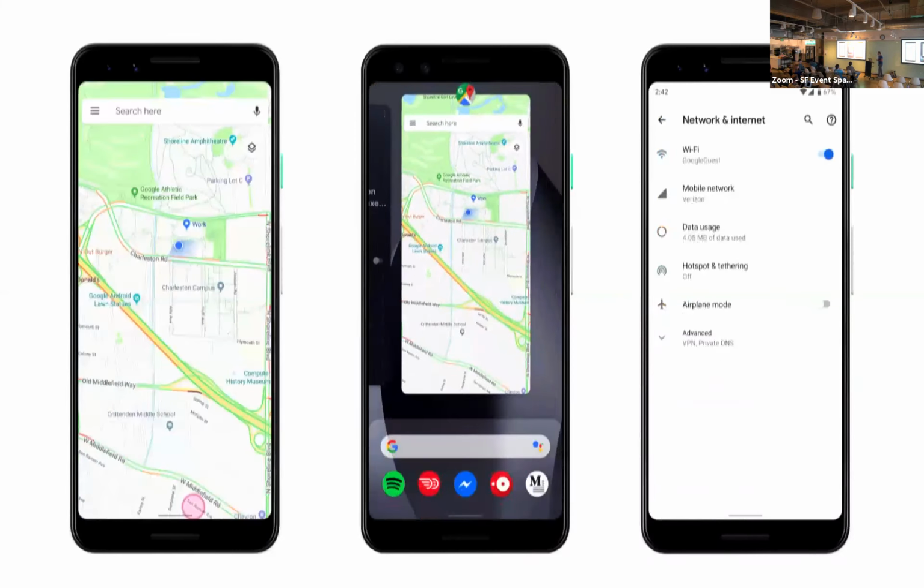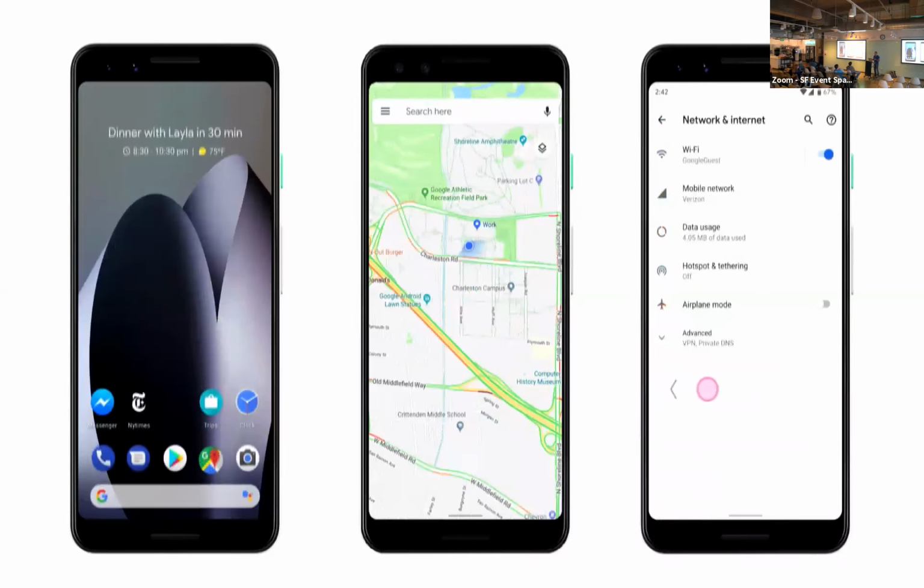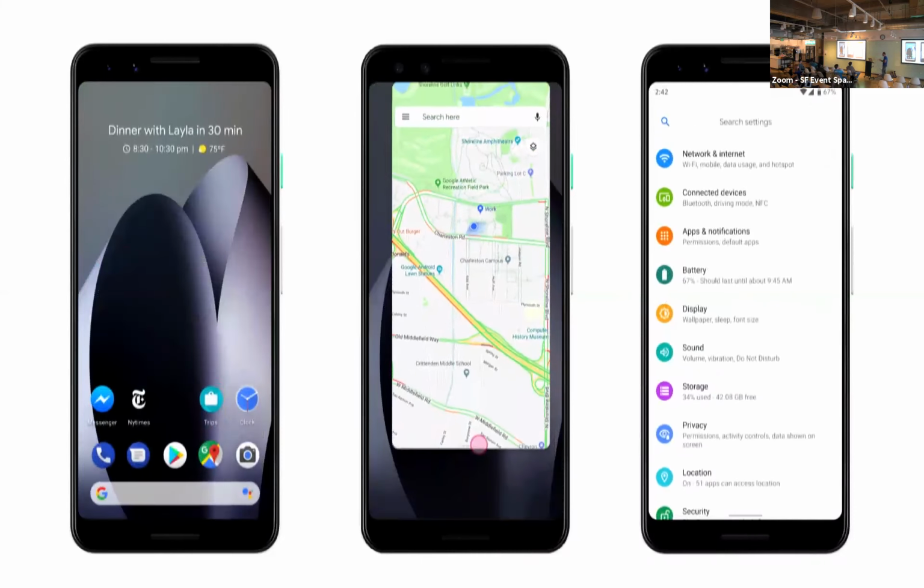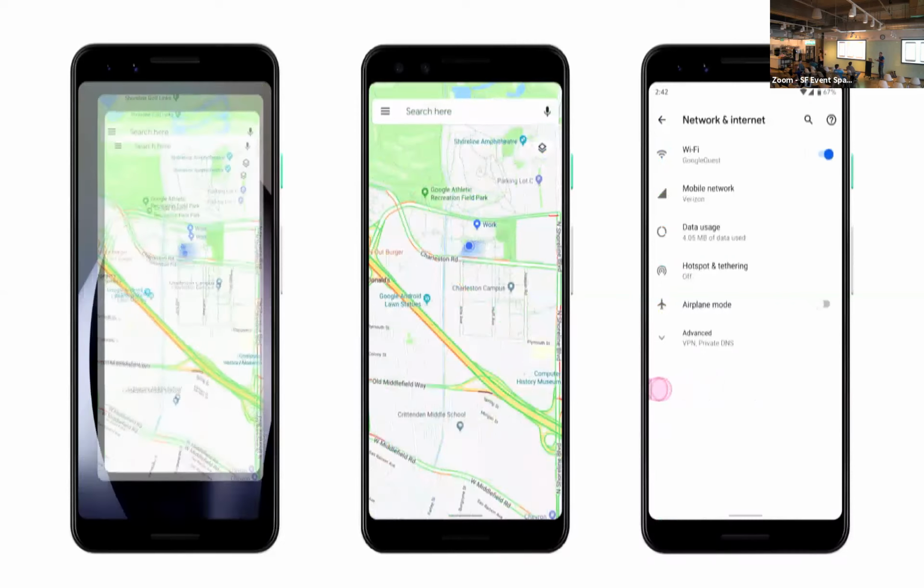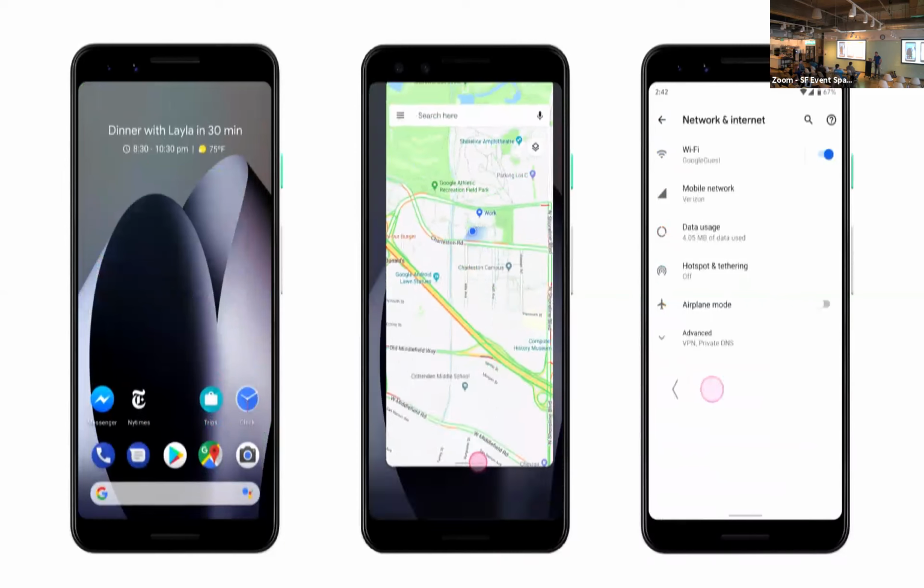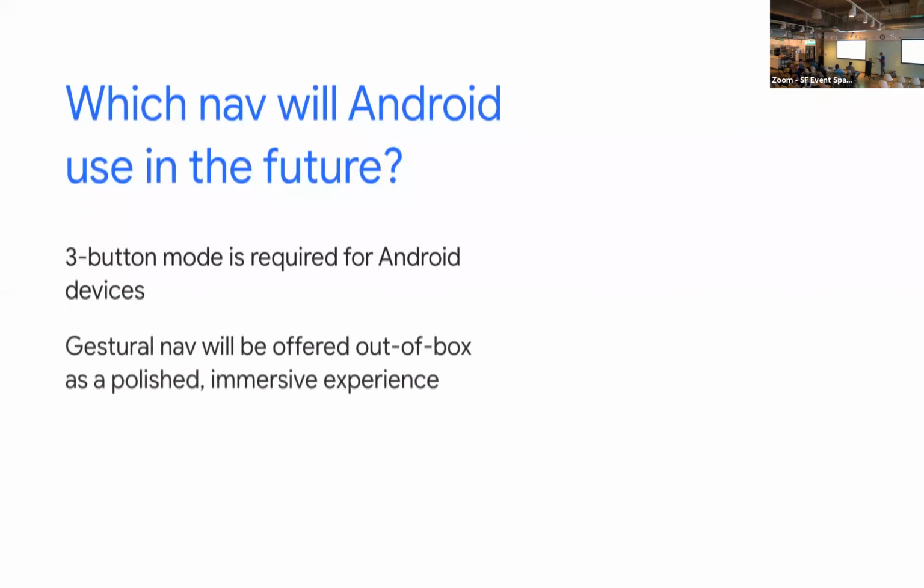Of course, this is relatively easy. Ideally, you don't need to do much, but some controls have some issues with current gestures because they basically fall into the same gesture zone. So with Android Q and on, we will still have 3-button navigation mode on every device, and gestural navigation will be offered out of the box.